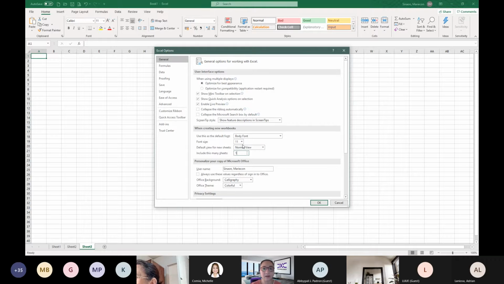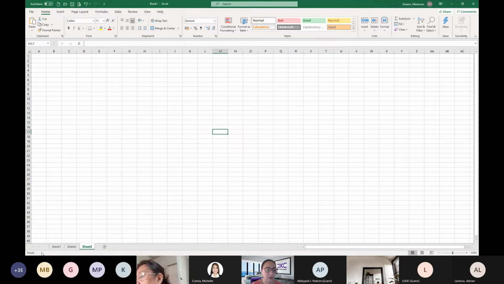Kasi minsan, isa lang naman kailangan. Nasasayang, for me, ano rin kasi yan sa file size. So, I just set it to 1. Okay? Actually, you can also change yung default font, default size. Kasi, di ba, minsan, puro Arial yung nakaset as default view. Okay? So, there. Now, ito yung sa baba nung sheets, yung status bar na sinasabi natin.